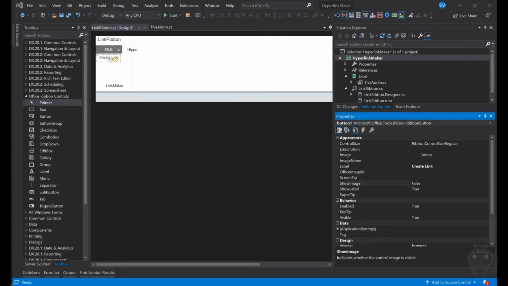If you want to show some image, because currently this button doesn't have an image, all you need to do is add an image here, and before that you need to change this show image to true. When you do that, you will be seeing an empty image here. So let it be there at present. We will change the image at a later point.